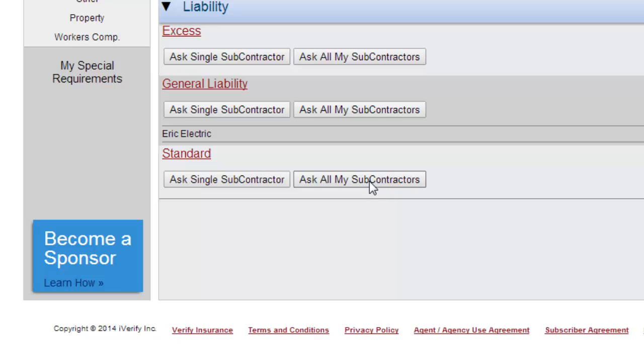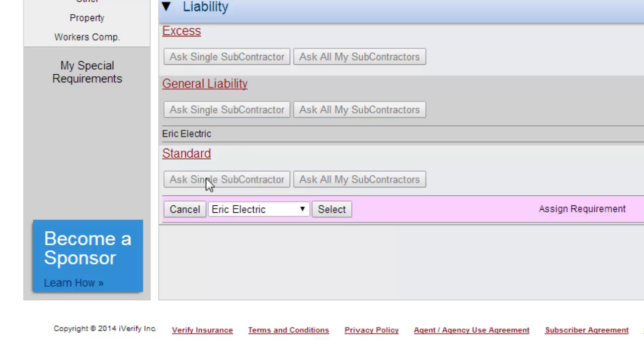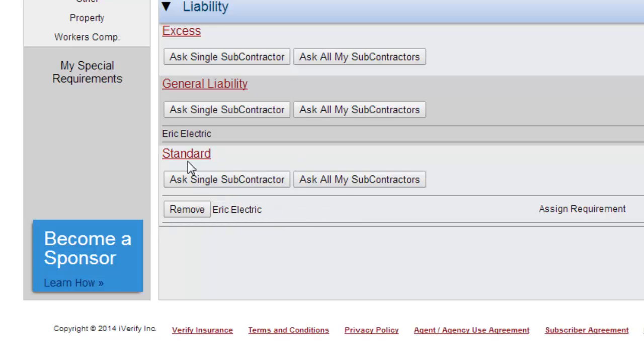Now, don't worry if you call them contractors. We had to call it something in the system. Just wanted a single name for the button. So if you have a single subcontractor, you click on that and you will see a listing of all of the contractors that have given you access. You click on their name and hit Select, and that will assign this particular requirement to that contractor.